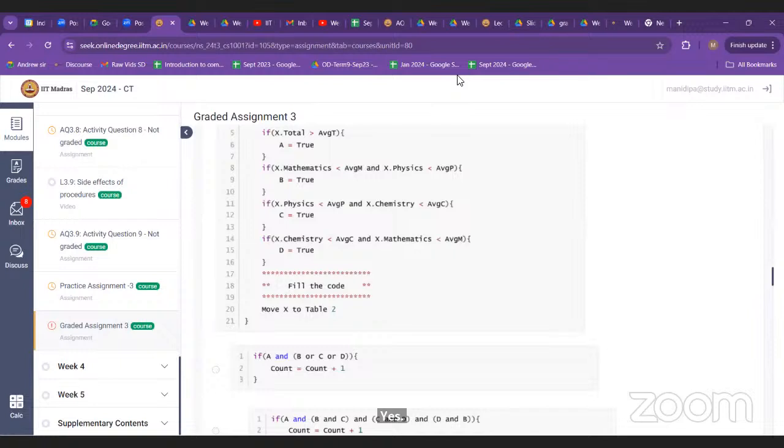Okay. Then this first option is correct, because if the person has scored greater than average in total, then it is not possible that he has scored less than average in all three. So at least one only will be true. Yeah, ma'am. But ma'am, if you take subject B or C, or C or D, that's what I'm saying. See, if you take B or C, or C or D, or B or D, any two of these to be true, that means the person has scored less than average in all three.